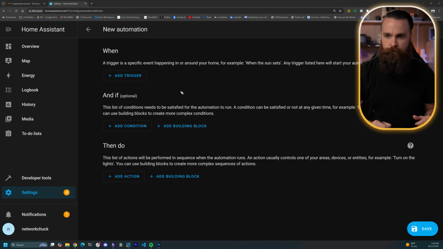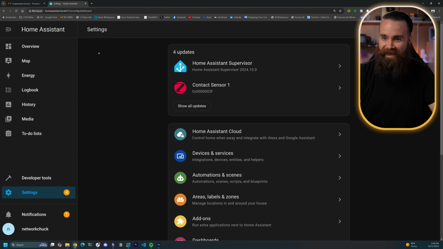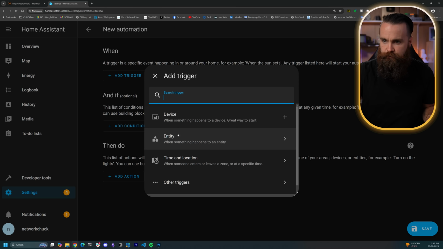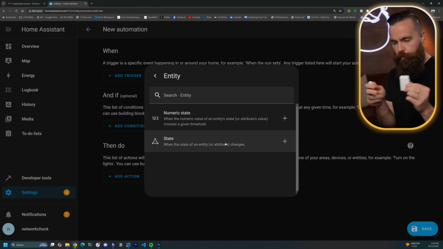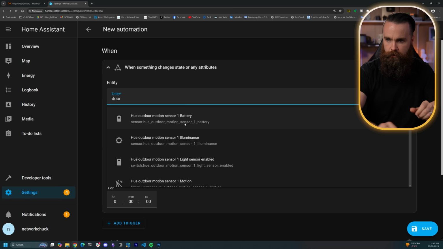Create a new automation. First we'll define our trigger. When something happens, this happens. I want when this opens, that light to turn on. You know what, let me start with having that light turned off. Just realized that would be boring. Off, there we go. We'll add trigger and we're gonna search for, I think it's gonna be an entity. So when something happens to an entity and we want it to be a state that we're gonna look for, open or closed. So state, let's choose our entity. Search for door, what did I call this?